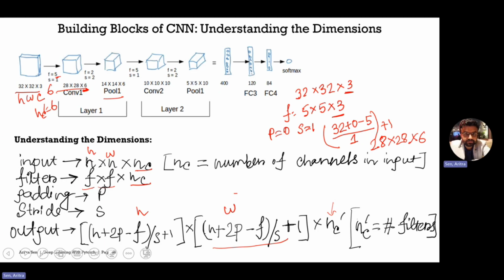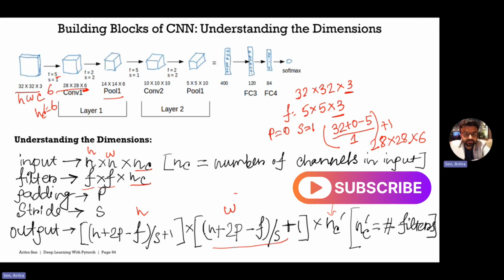I hope you got an understanding of this whole working of a convolutional neural network, and in the next video we will do a hands-on coding part, and we will try to do image classification using PyTorch and a convolutional neural network.